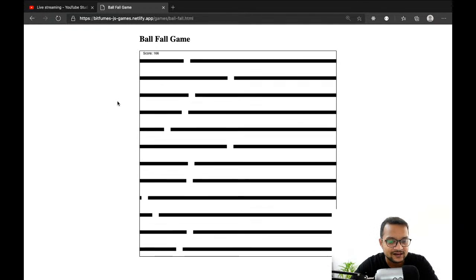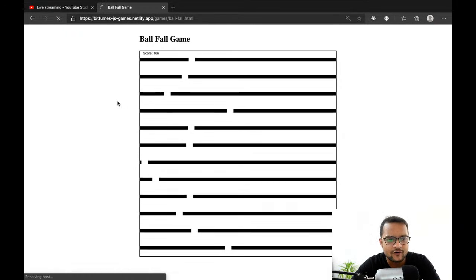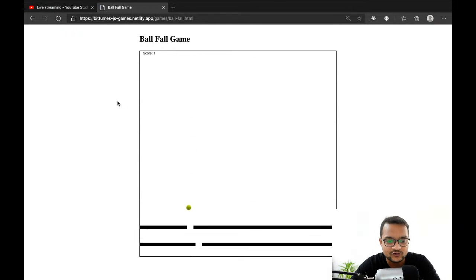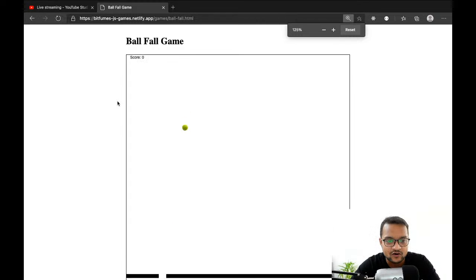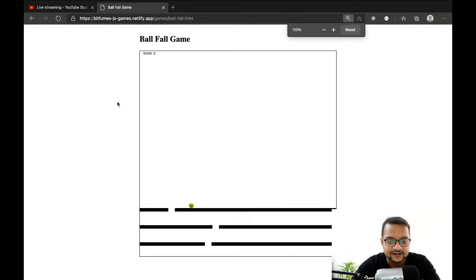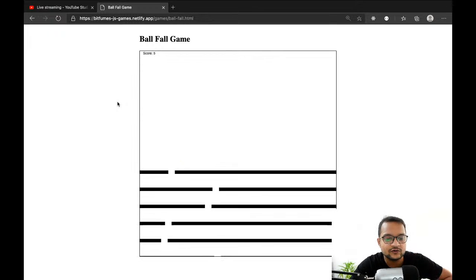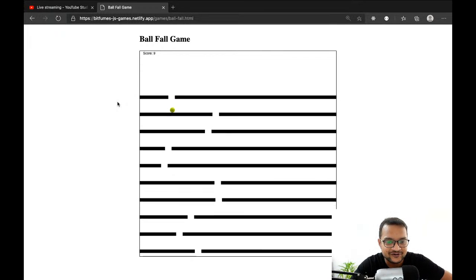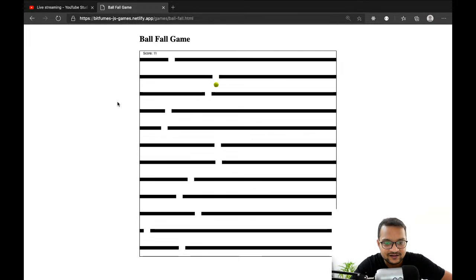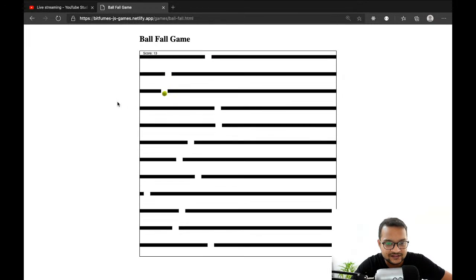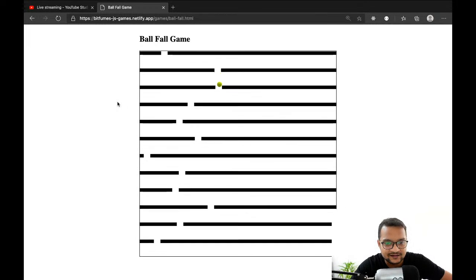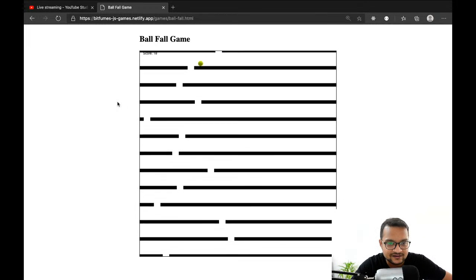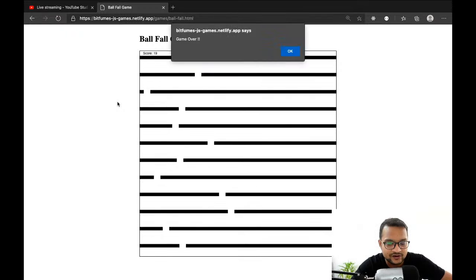Okay, so let's start this ball fall game. This is going to be a game where you have a ball falling, and then you have these platforms. You can use your keyboard, not the mouse, to drop the ball through these holes, and when you reach the top, if you hit the top floor, it's going to say game over.